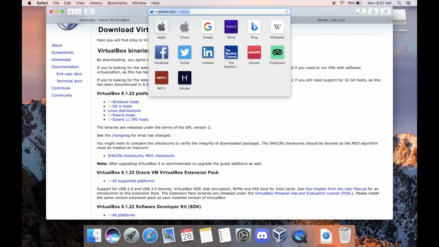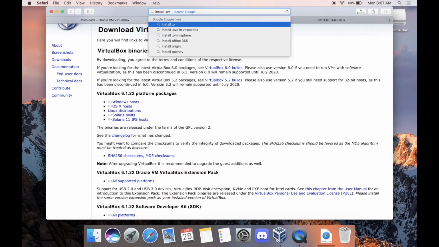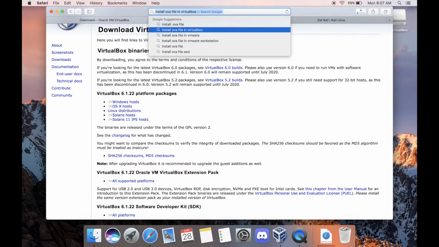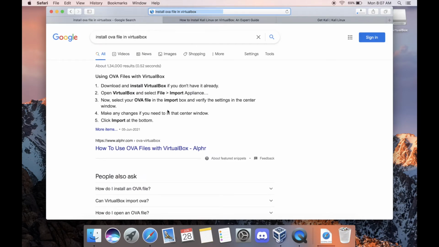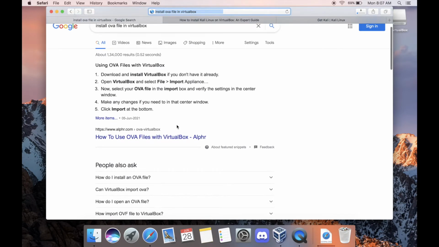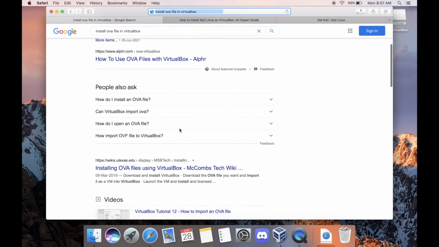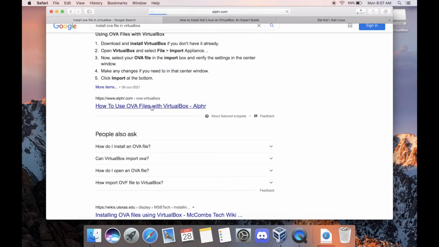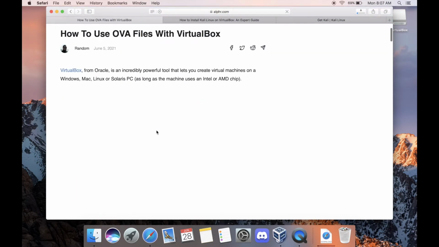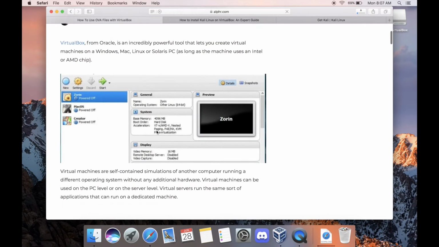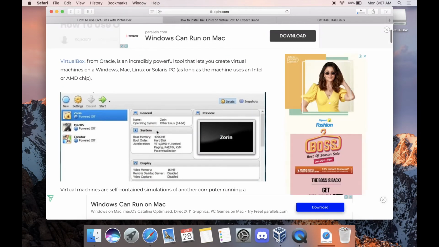Okay, so install .ova file. OVA VirtualBox. Okay, now select your OVA in the import box and verify the settings in the center window. Okay, let's see. VirtualBox from Oracle is incredibly straightforward.